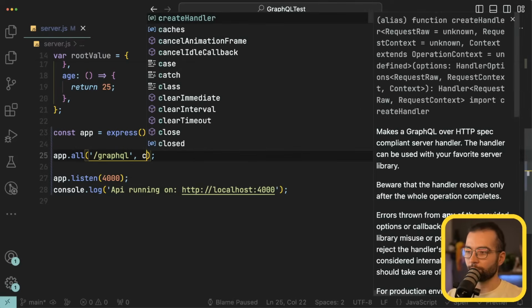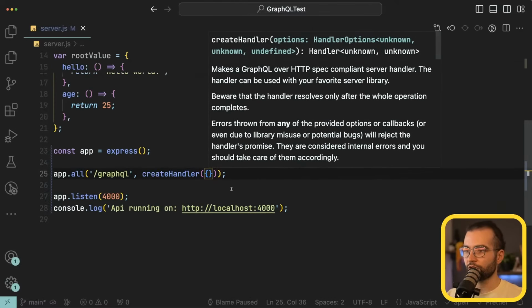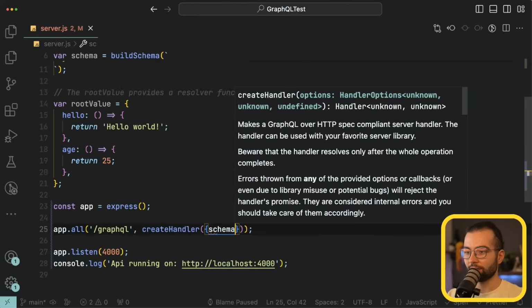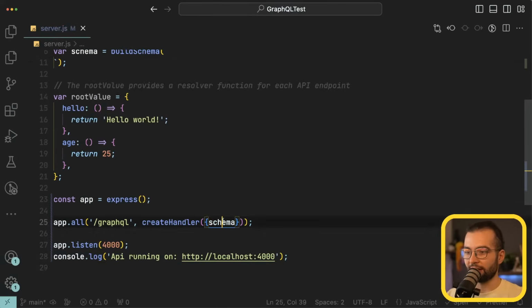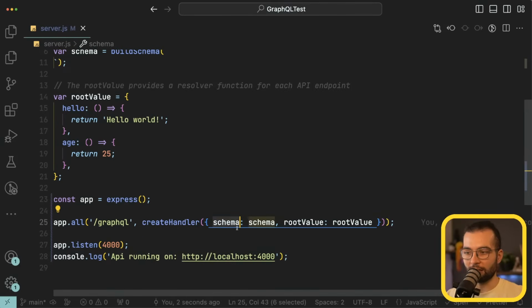And the handler will be created using the create handler. And here in the options, we need to provide two things. We need to provide the schema, which has the name schema. So I will have to do schema is equal to schema, and then root value is equal to root value. But because they have the same names, the key and the value, I can simplify it like this.